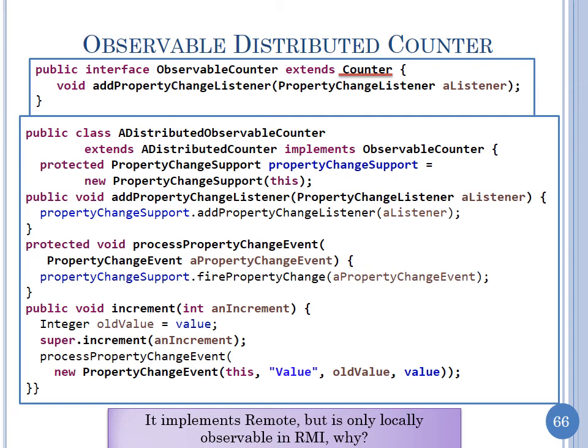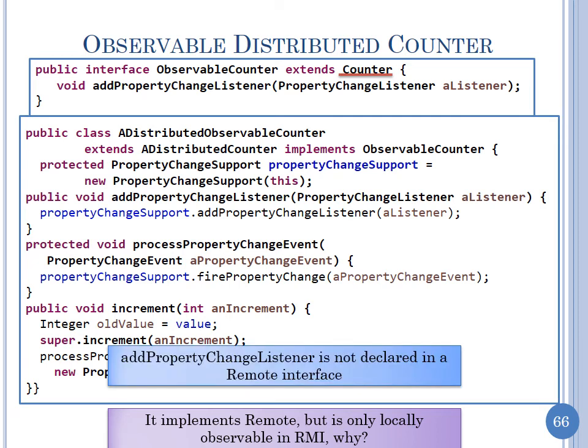So my counter is not a remote interface. Okay, and so my add property change listener is not a method in a remote interface. If it's not a method in a remote interface, it cannot be called remotely. Okay, because it's not a method in a remote interface, it needn't say it throws remote exception. So we are sort of making two wrongs. We are not saying it's a remote interface, and so we are also not saying that the property change listener can throw a remote exception. So that is the problem. Okay, add property change listener is not declared in a remote interface.